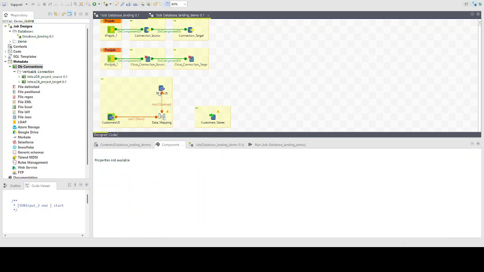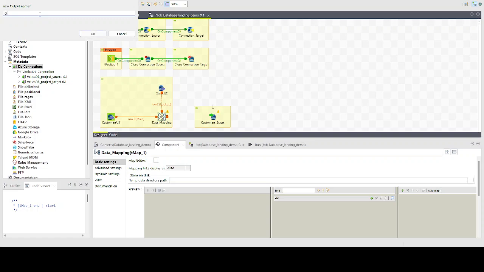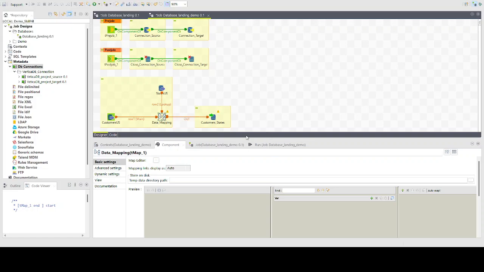Be careful with the link between states US and tMap. Notice that the row is a lookup, not a main. That is because you can provide multiple input sources for a tMap component, but only one can be the main row, the rest are lookups. And now we need only one link, and we need to put a name for that link between the tMap and customer states.